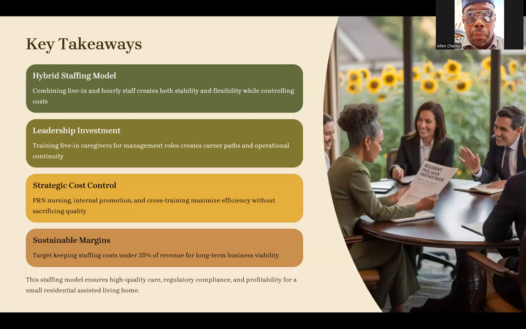The leadership investment: training live-in caregivers for management roles creates career paths and operational continuity, which is very important. You want your caregivers, especially your live-in caregiver, to really believe in what you're doing, to really understand the process of how to not only care for the residents, but how to maintain the actual business. So once they get trained, you show them different things, because then guess what? When you go to the next facility and you start focusing on that, you could promote her to the manager, have another live-in come in, they'll be making great money, and you'll be on to your next facility.